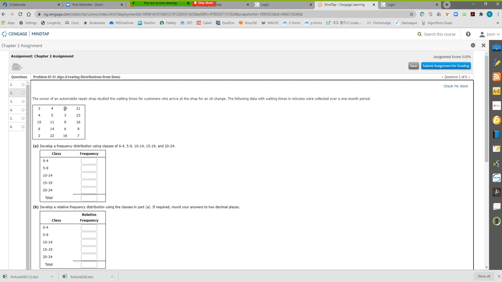Problem number 2 is really about histograms. The owner of an automobile repair shop studied the waiting times for customers who arrive at the shop for an oil change. The following data with the waiting times in minutes were collected over a 1-month period. For example, 3 means 3 minutes of waiting time. We have this data, and a class is also known as a bin. So how many bins or classes do we have? 1, 2, 3, 4, and 5.